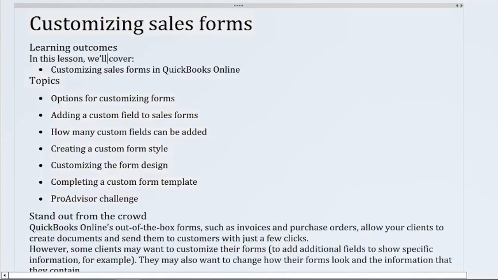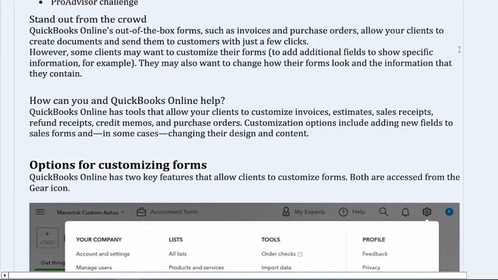Customizing sales forms. Learning outcomes. In this lesson, we'll cover customizing sales forms in QuickBooks Online. Topics. Options for customizing forms. Adding a custom field to sales forms. How many custom fields can be added? Creating a custom form style. Customizing the form design. Completing a custom form template. Pro Advisor Challenge. Stand out from the crowd.